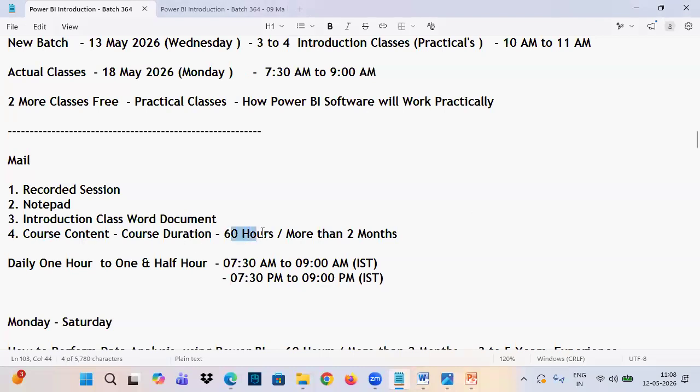Okay. So more than 2 months it will take to complete the course. Daily classes will be 1 to 1.5 hours. We have batches in the morning, 7:30 a.m. to 9 a.m. one batch, 7:30 p.m. to 9 p.m. one batch. Only 2 batches we have on Power BI, one in the morning, second one in the evening.